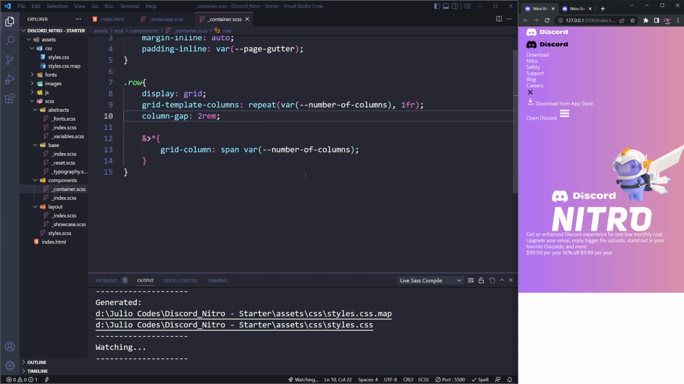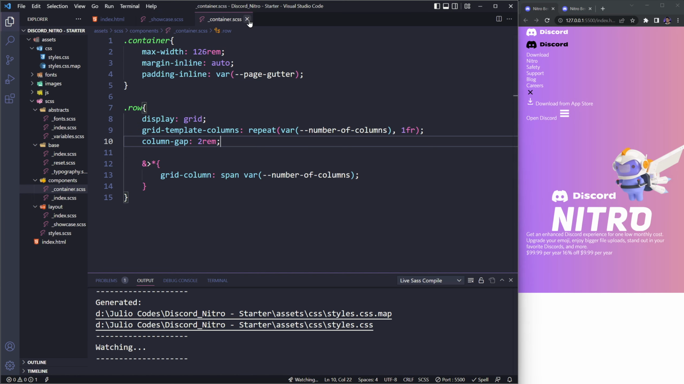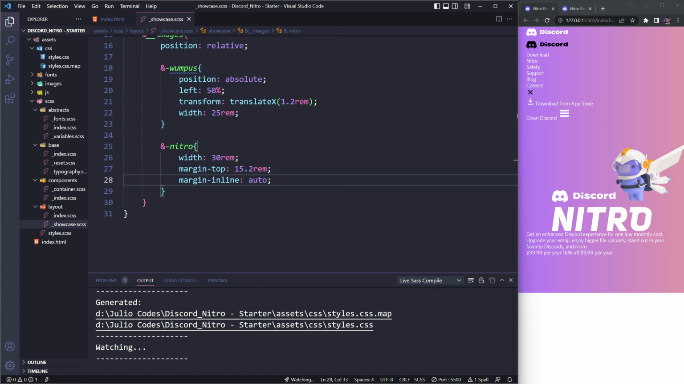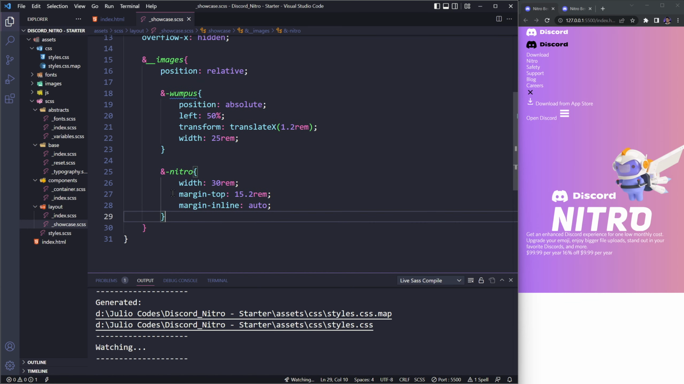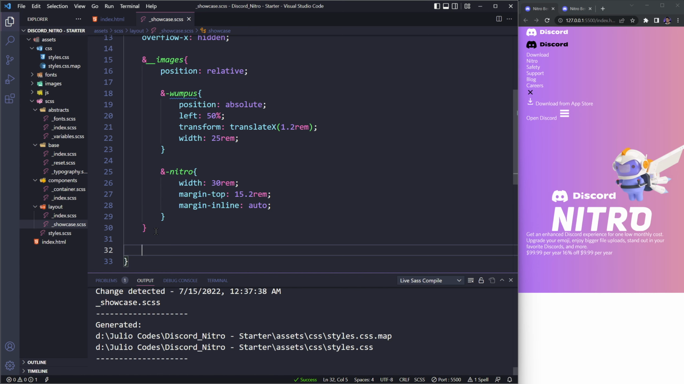And what's next? So let me just close this since we're not going to be dealing with it anymore. And back inside of the showcase, what we're going to do is continue to style the paragraph as well as the buttons. So this is within the images. Let's go outside of there. And next, I'm going to select the paragraph.